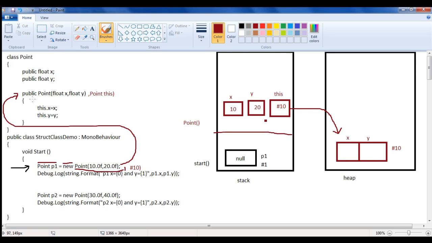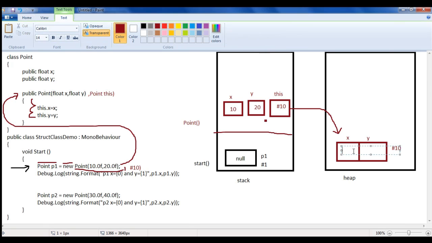After that, the control will start executing the statements one by one. This dot x equal to x. This dot x, we are telling that this dot x should be the value of x. So here you are going to have the value 10, right? Then this dot y should be the value of y. So this dot y is going to become the value of y, which is 20.